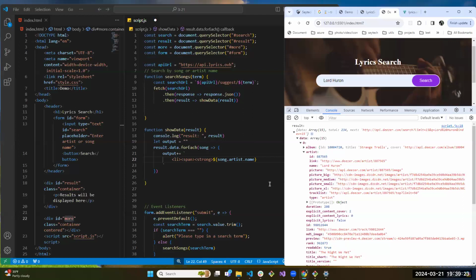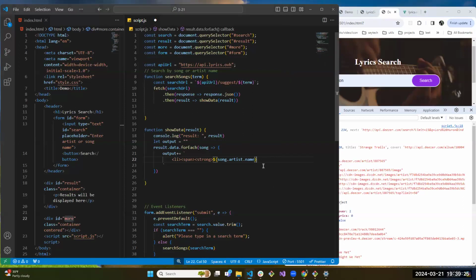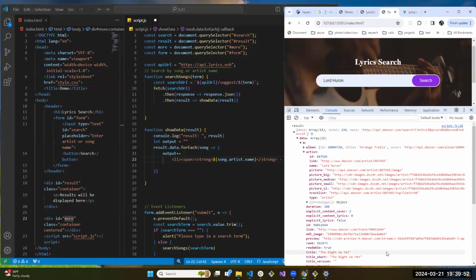Also, we want to get the title. So let me first close the strong, and then we want to close the span. After closing this, over here, we'll put a dash, and we want to get the name of the song. Where is the name of the song, guys? How do we get it?